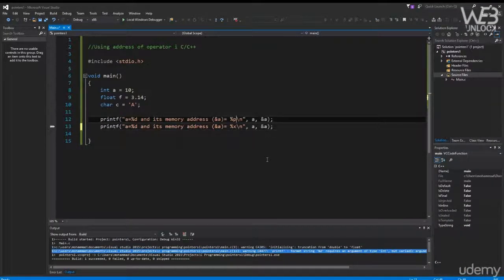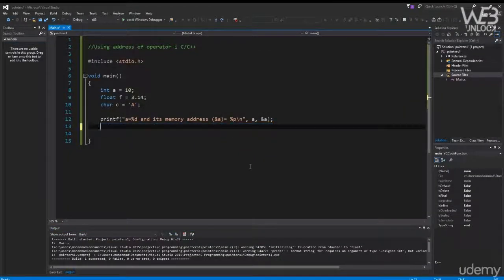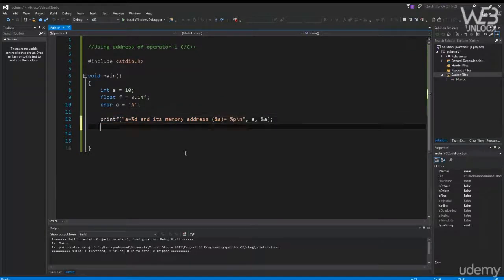To display the same value as %p, we also can use %x. Let's try this. Now you can see it's pretty much the same, just the formatting is a little bit different. Just to be clear, it's better to use %p to print out the address. Also it's warning me about this: it's not a float, it's a double. Alright, let's continue with this.